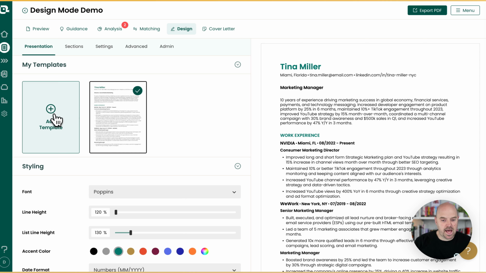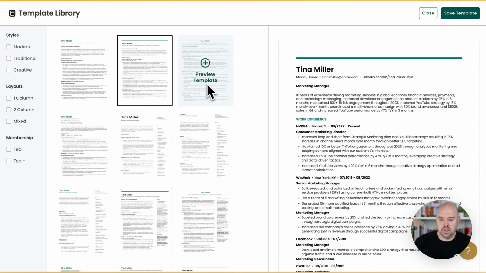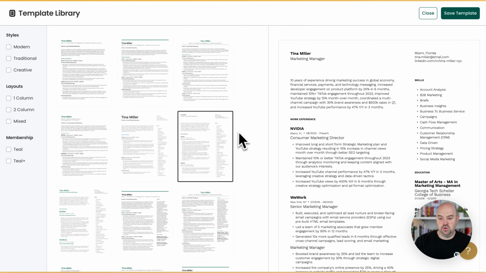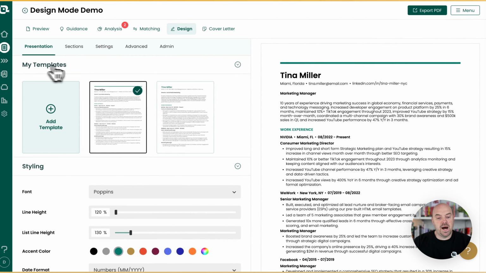So you're going to click add template, and that's going to take you to our library of templates. When you click here, it's going to show you a live preview of the various templates that you could apply to your resume. And what you want to do is we'll go ahead and use this one, and you want to save the template. That's going to take these settings and bring them into my templates. And now you can modify it and change it however you'd like. If you want to go back to the default, you can reload it again. You can load as many as you'd like.